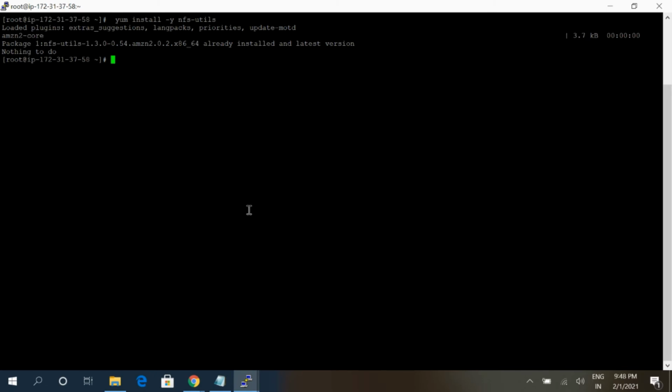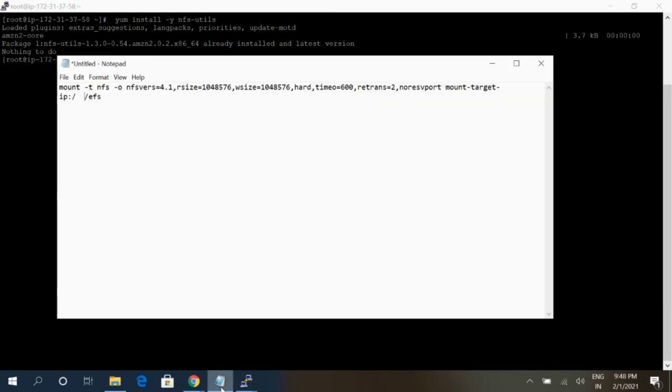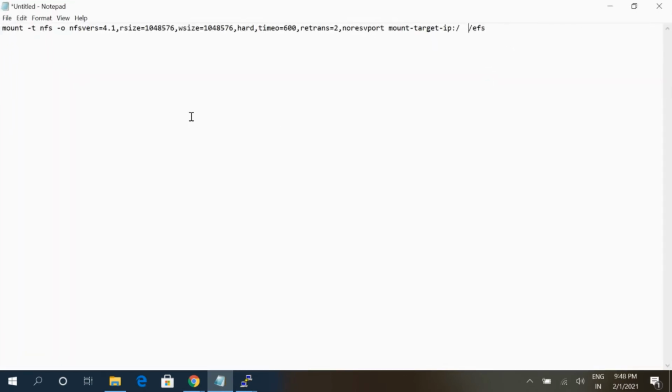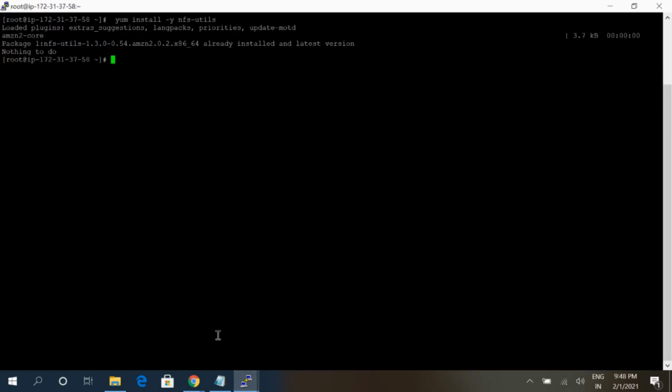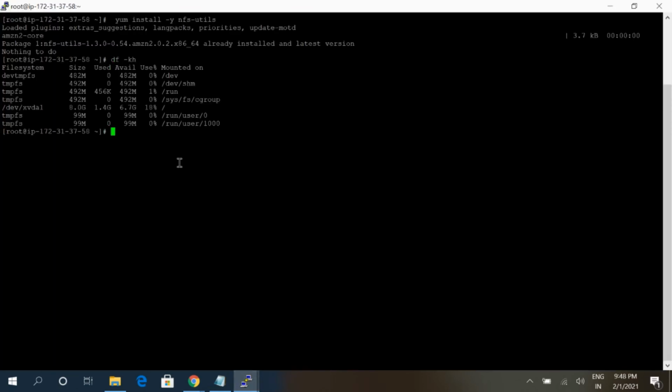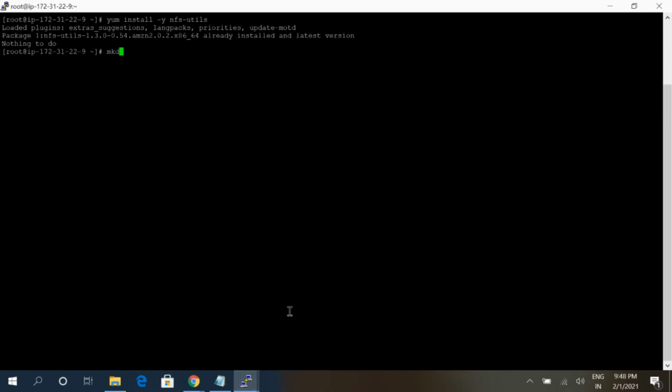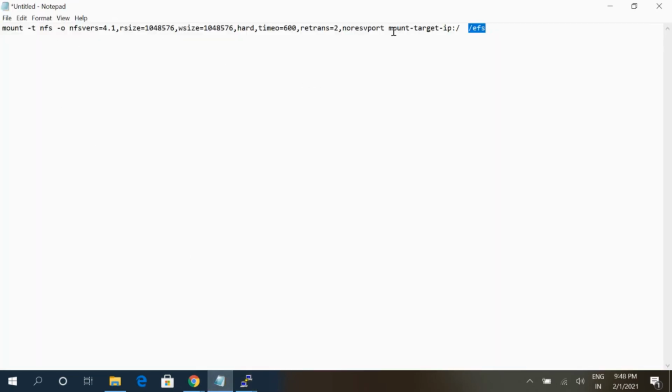Next, we need to mount that file system. This is the command which we need to execute. First we have to create the EFS folder. Right now we will see that only the root file system is available, and no other mount points. So we will go to the root directory and create a directory called EFS, and we'll do the same thing on the other server.